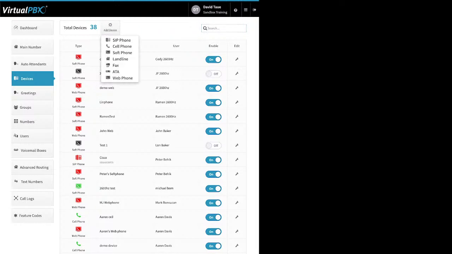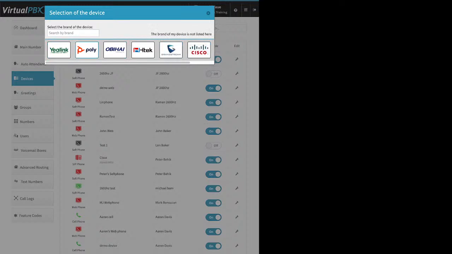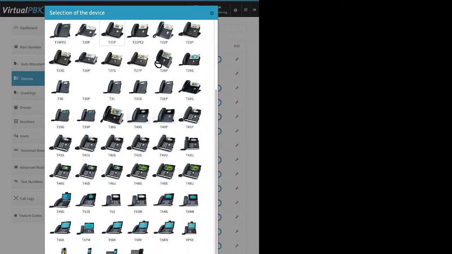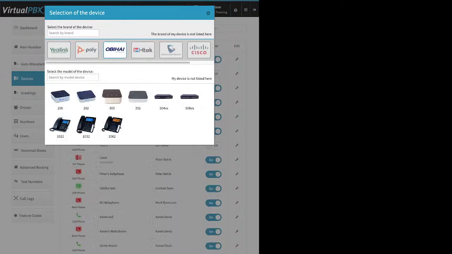Up here at the top, you can click on Add Device, and you have these options. SIP phone, this is that physical VoIP phone. You have these manufacturers to choose from. Some of them, like Yealink, have a ton of models. Others, not quite so many.